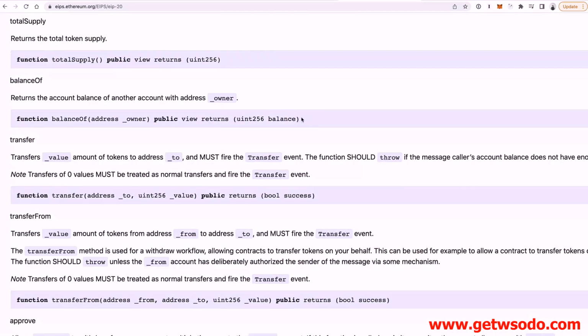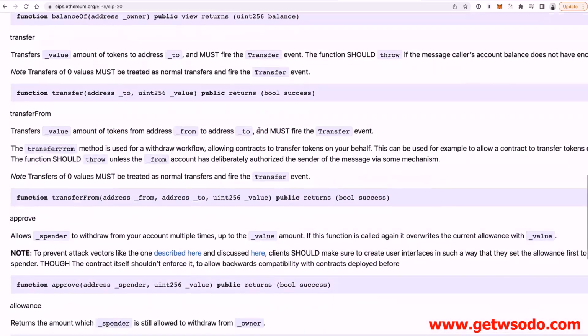It must have a function that lets you get the balance of a particular address. All right, like if I were to pass my address in here, it would tell me how many tokens belong to that. It lets you send tokens from one account to another. That's what this transfer function is for. You tell it the address you want it to go to and how many tokens.